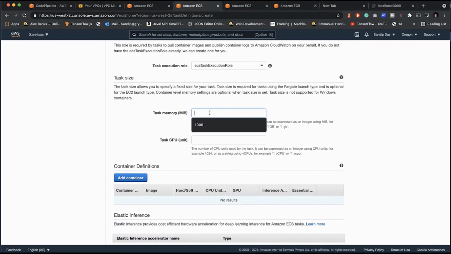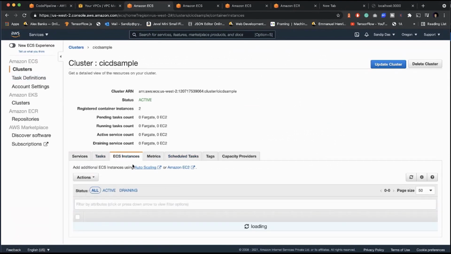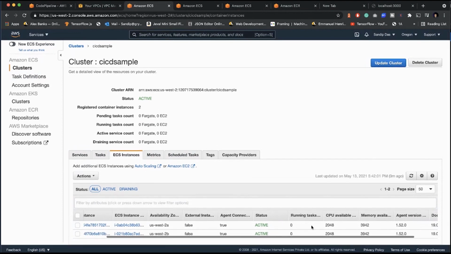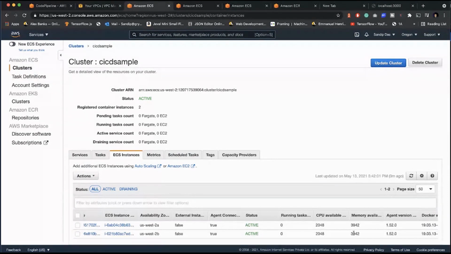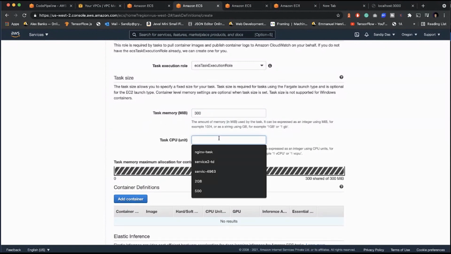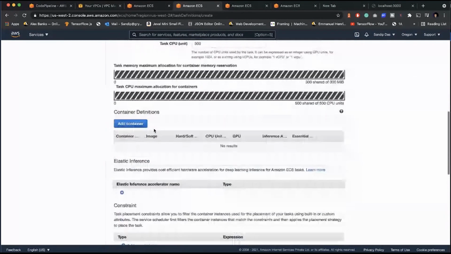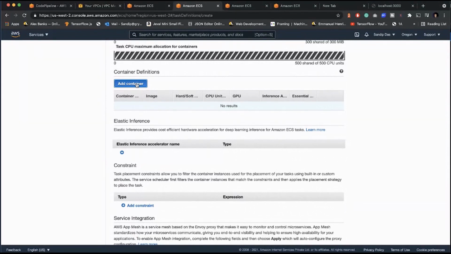Task size. Now let's see what our resources are. If you click on the ECS instances, you will see we have a total of around 4 CPUs and 8 GB of memory. For this application, we simply need, let's say, around 300 memory should be enough, and CPU, let's say 500 should be enough, like half a CPU. Now let's add the container.